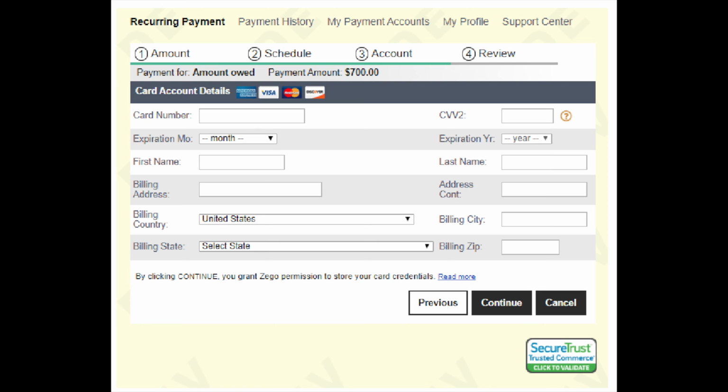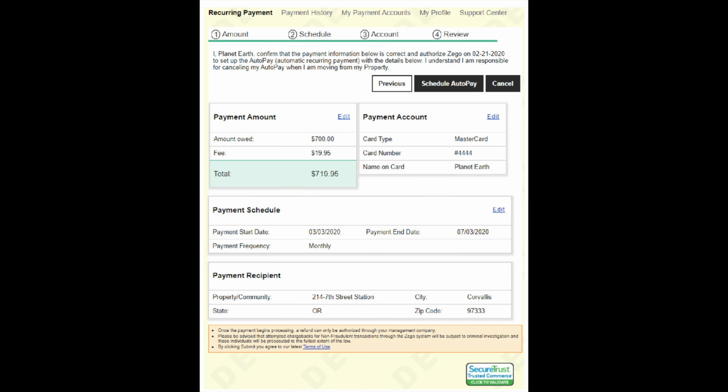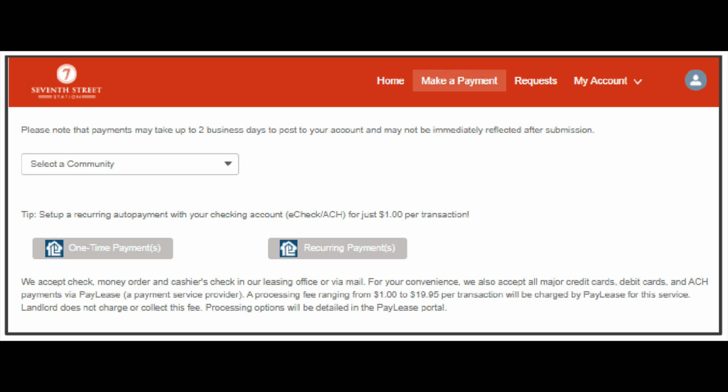And then you're going to put in your payment information here. And then after that, you'll see a confirmation screen that'll recap your autopay information before scheduling the autopay. You'll then click schedule autopay, and then you'll see the messages processing payment, please wait, and then payment successfully submitted. These messages just mean that the autopay is being/has been set up. And then after that, you're going to be sent back to the resident portal.